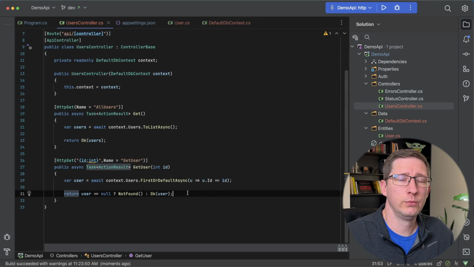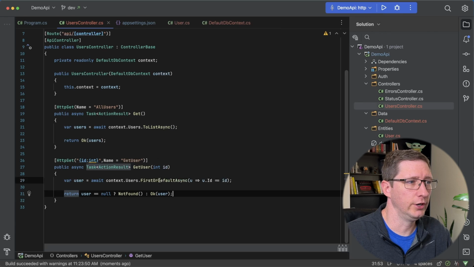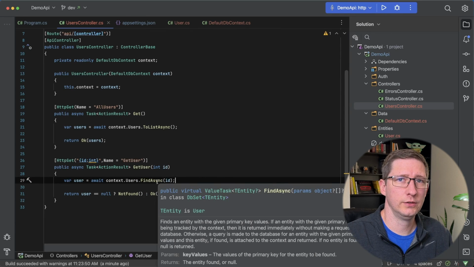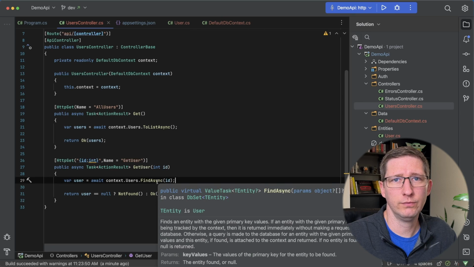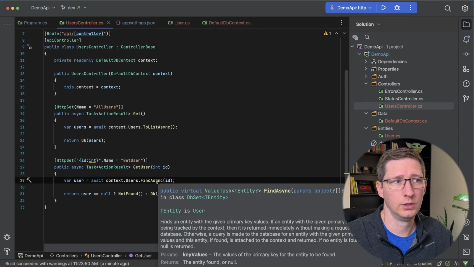Now, what other ways could we have queried this? Well, FirstOrDefault, like I said, will return the first object. You could also use FindAsync. And FindAsync may actually be a better option for this case in particular because it's going to search by the primary key value. When we did FirstOrDefault, you can give it whatever predicate value you want to go search for it. In our case, we used the ID, which is the primary key. So it's going to give us the same result.